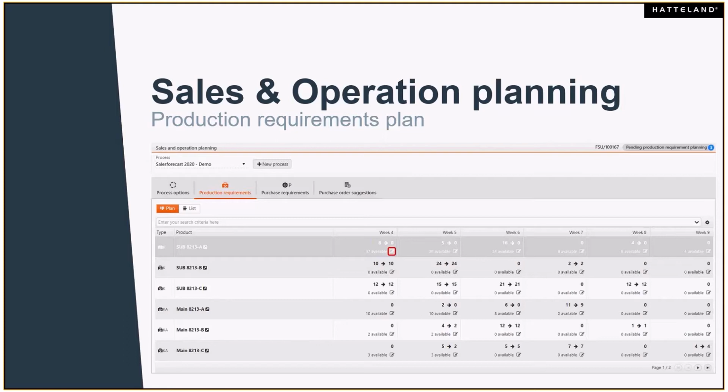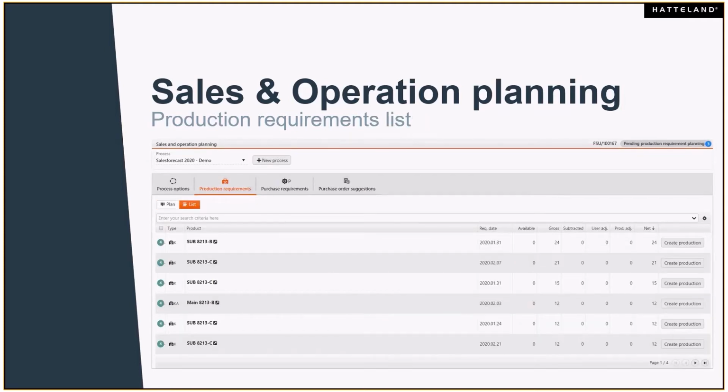As you can see, for production requirements, we have two types of overviews. The first one is the plan and the second one is a list. This overview will basically present the same information as the previous one, but in more detail and with specific dates. In addition, it will also be possible to directly create production work orders, either one by one or by selecting them all. The created production work orders will be created in status 1.